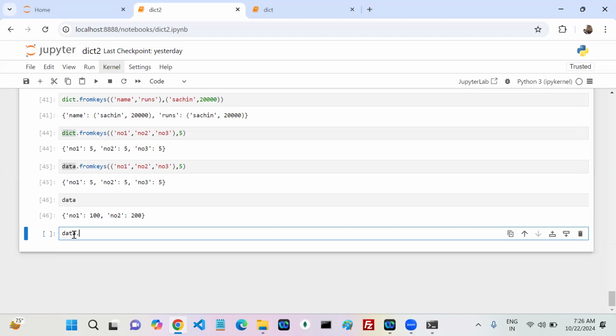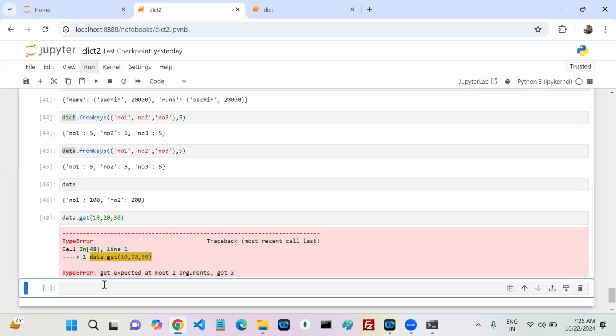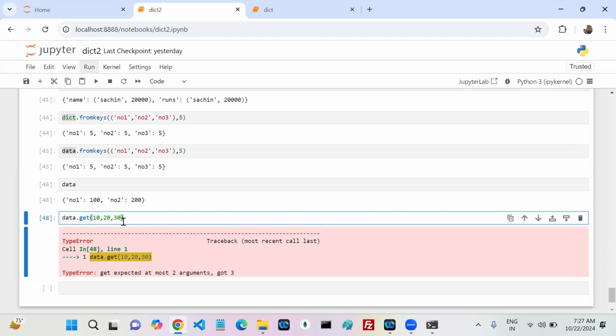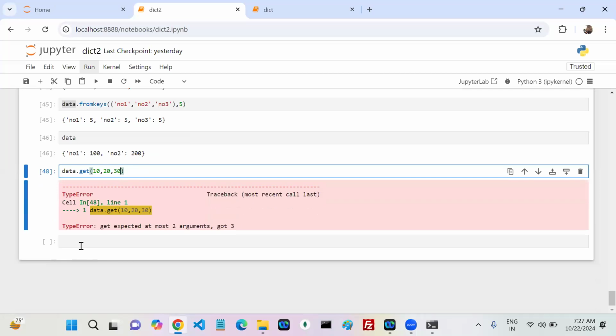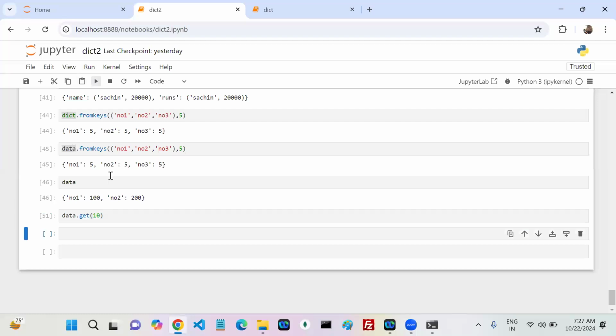Data dot get. What is it? It's a function. How many parameters does it take? At most two parameters. Okay, the first parameter is what? If I add a 10, it does not give me anything. That's okay, fine.